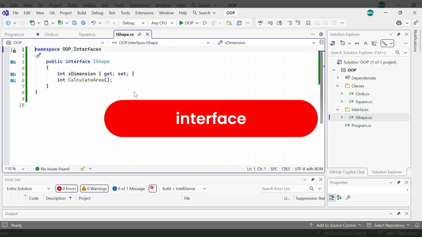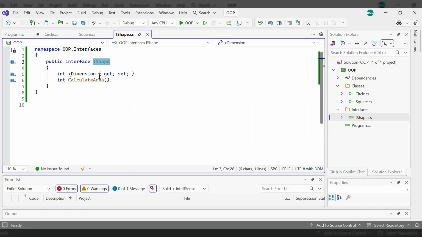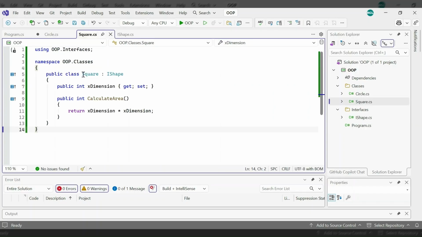An interface is a contract or a blueprint for a class. iShape is an interface. It contains signatures for a property called xDimension and a method named calculateArea. The calculateArea method does not have an implementation. The square class inherits from the iShape interface. It provides implementations for the members of the interface. The square class provides an implementation for the calculateArea method to calculate the area of a square.